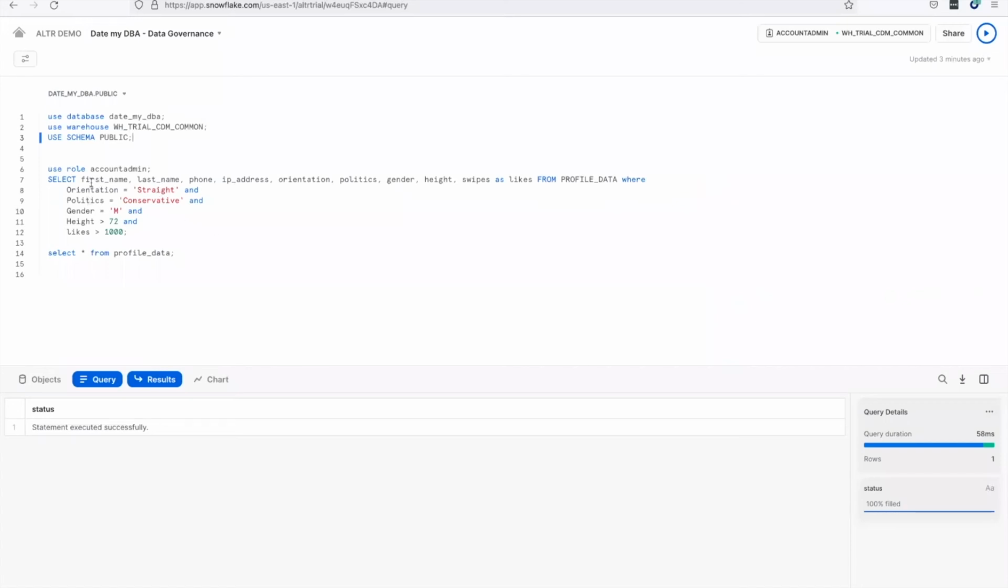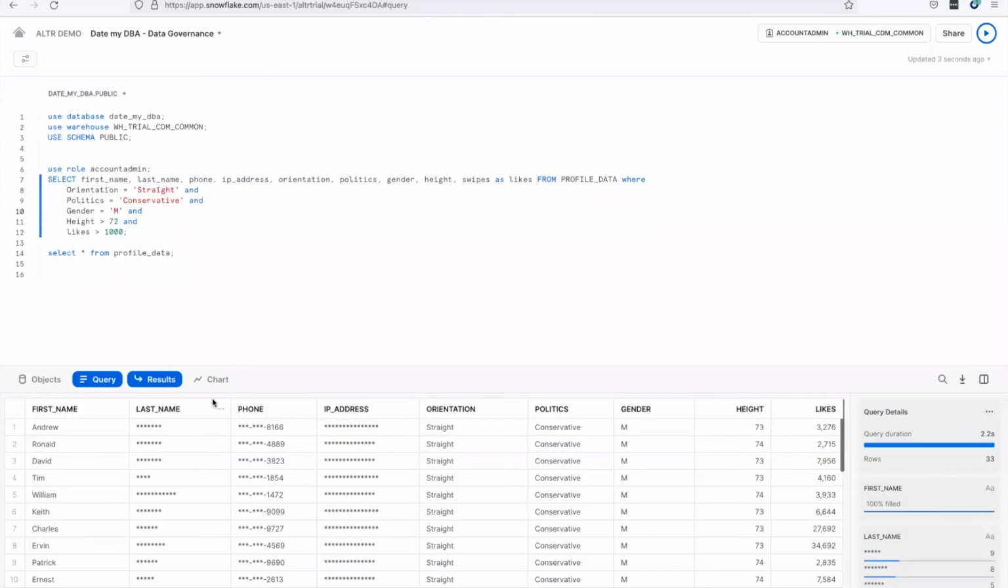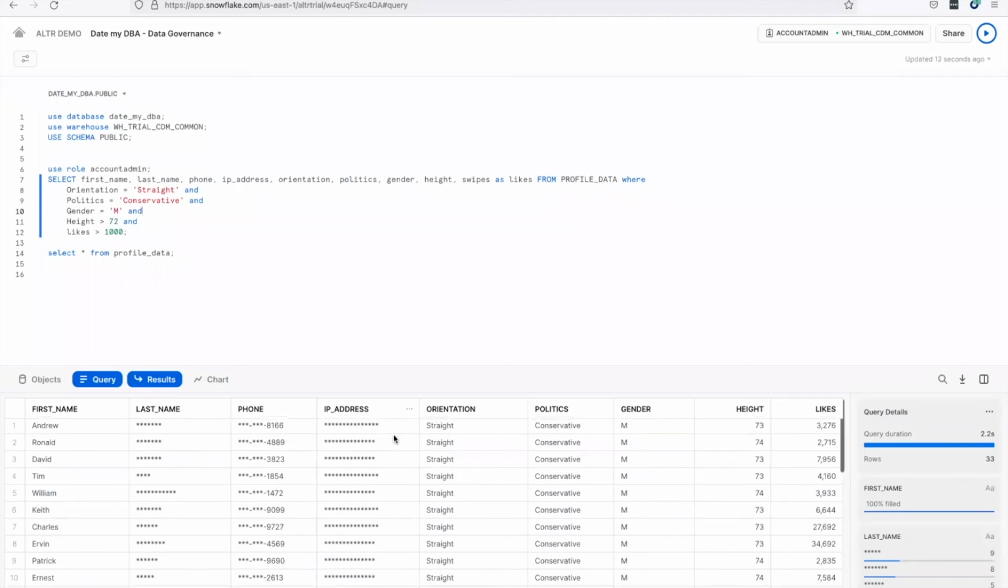So in Snowflake, we have a query here that our account admin has been running. Looks like they've been searching for straight conservative males greater than 6 feet tall that also have a lot of likes on their profile. Checking out the IPs might give your account admin the ability to locate where these users are, which we definitely don't want to have happen. So when Matt runs this query now, you can see that all the sensitive information we created policy for in ALTR is masked. This is great, and it's a great way to keep control over sensitive data in Snowflake.